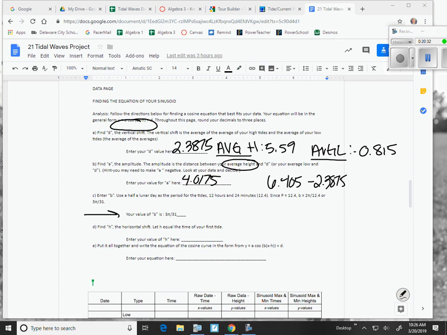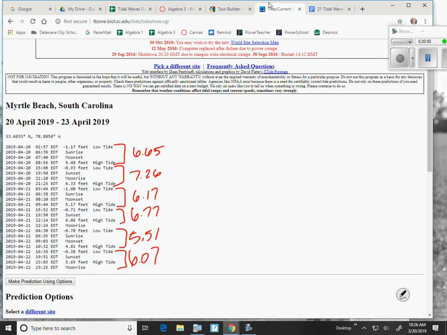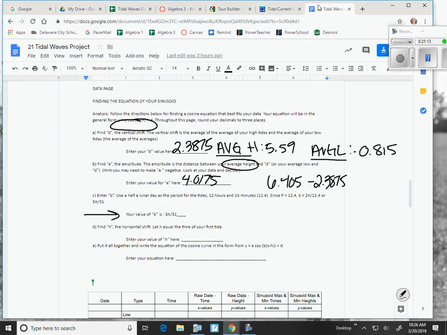Next, this one's already done for you. Everybody will use 5 pi over 31. And then part D, find H, the horizontal shift. Let H equal the time of your first tide. So if you go back to your tide information, the time of your first tide is 2:57. We have to convert that, and I don't remember what my conversion was. So I have to do my 57 divided by 60. You should already have that in your table. So 57 divided by 60 is 0.95. So that's the value that you use for this.